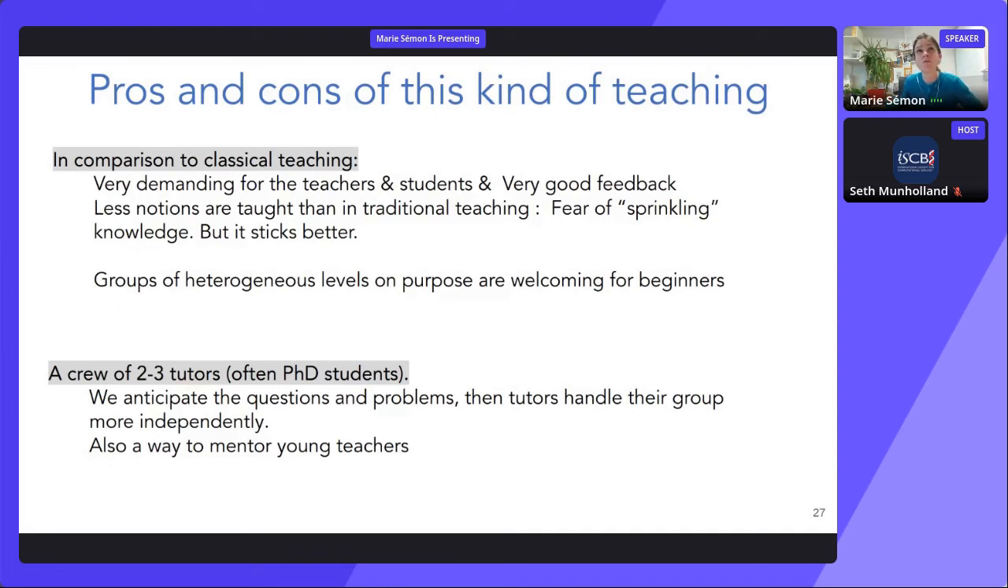And I think the flipped classroom works very well because they really understand better and they are less afraid to ask questions if it's a fellow student who is presenting. Also, I said that the students are working in groups, and we made heterogeneous levels between students, and it's done on purpose to be welcoming for beginners.